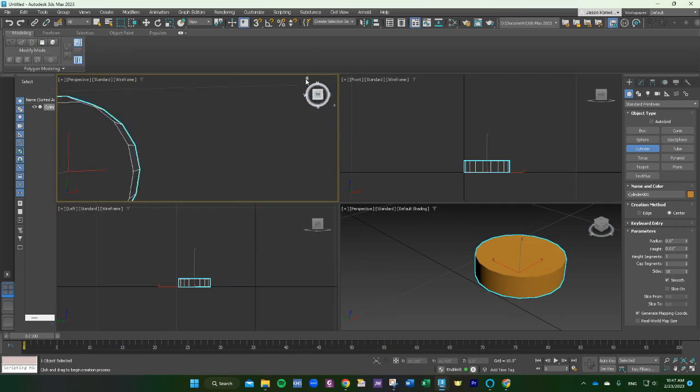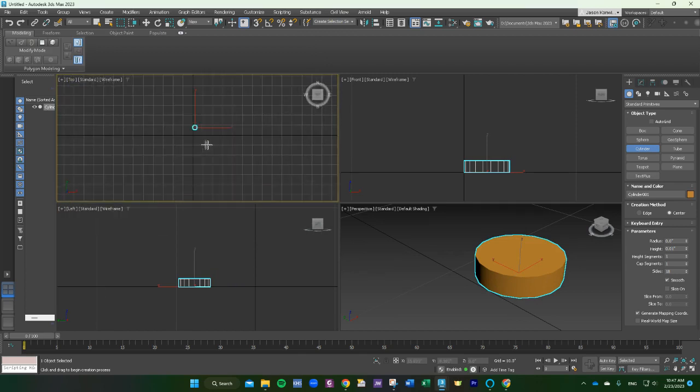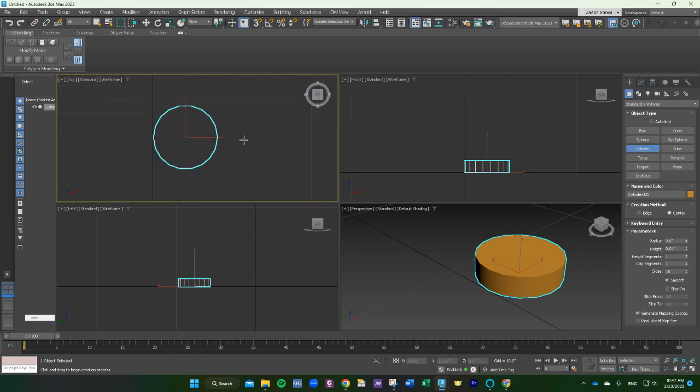If you notice, I forgot that puts it in perspective. We want this on top. So let's just zoom in. All right, so we can see what's going on in every one of these views.